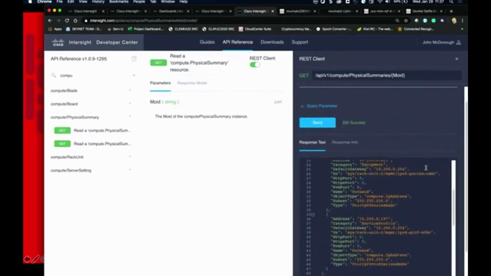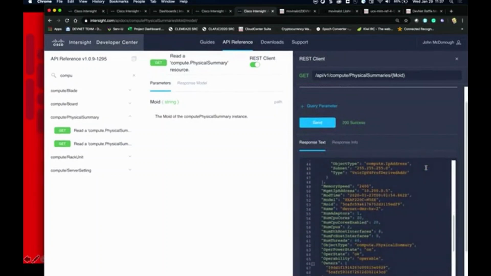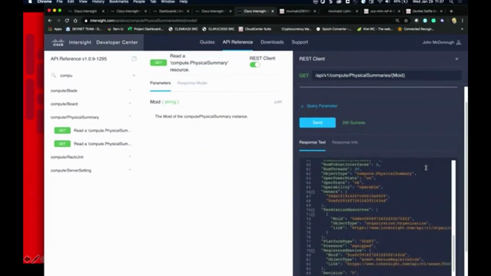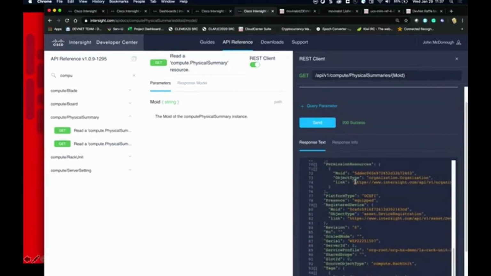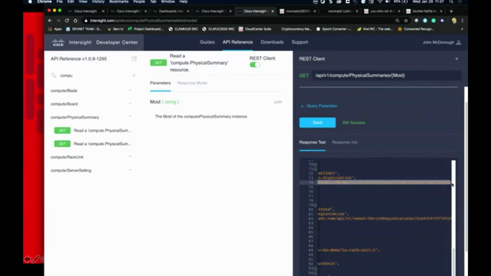There's a lot of information here, and the thing I said earlier about hypermedia as the engine of application state: what you see here is that this object also has a reference to a permissions object. That permissions object has a link associated with it. This is hypermedia as the engine of application state. We're just referencing another object via its link in the object's attributes.